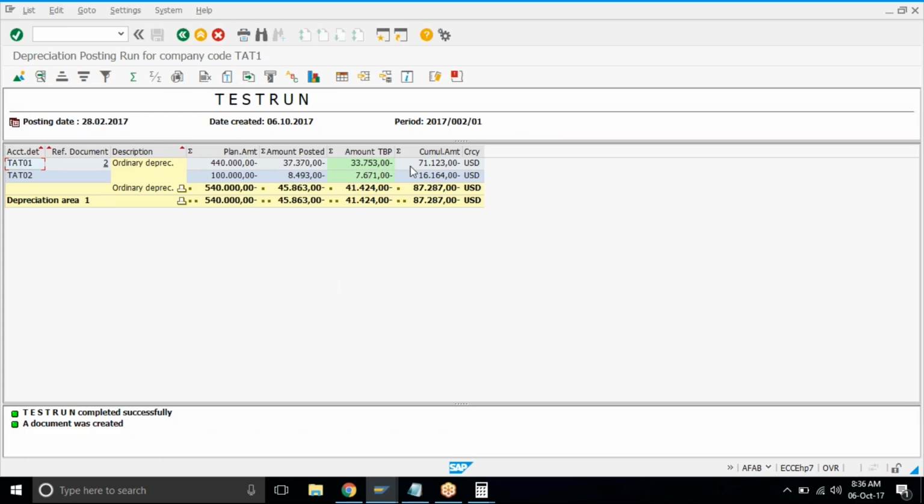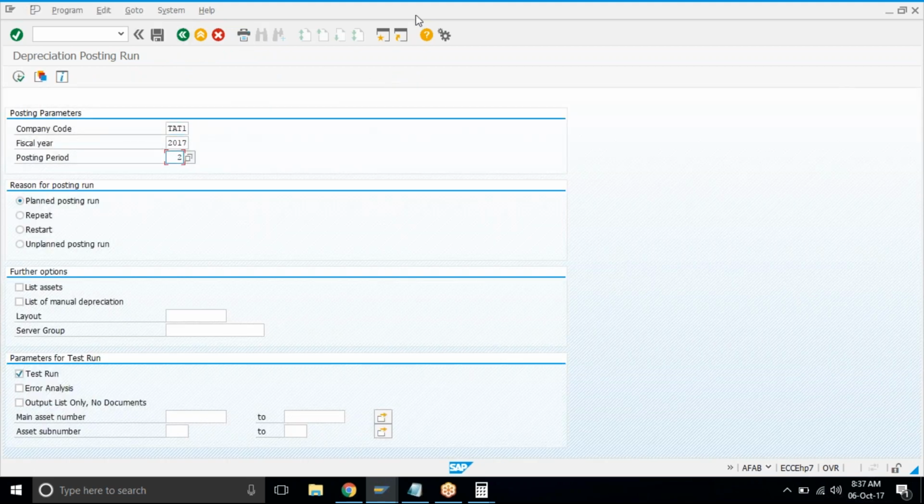This month 33,753 and 7671 will be posted. Already posted values are 37,370 and 8493. After posting this month's depreciation, the accumulated depreciation amount will become 71,123 in case of the first asset and 16,164 in the second asset. Okay, we have not posted it. Let's try posting for the third month and see what happens.